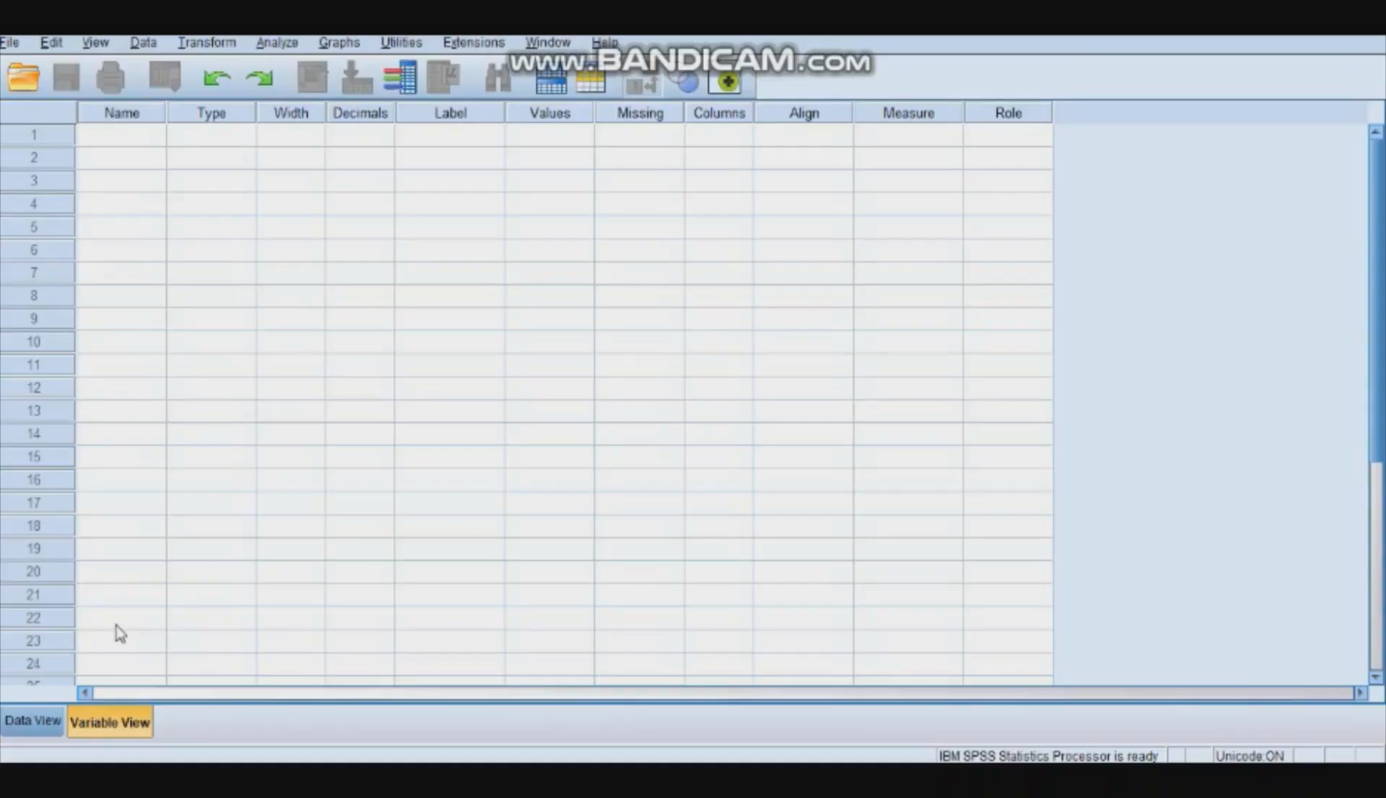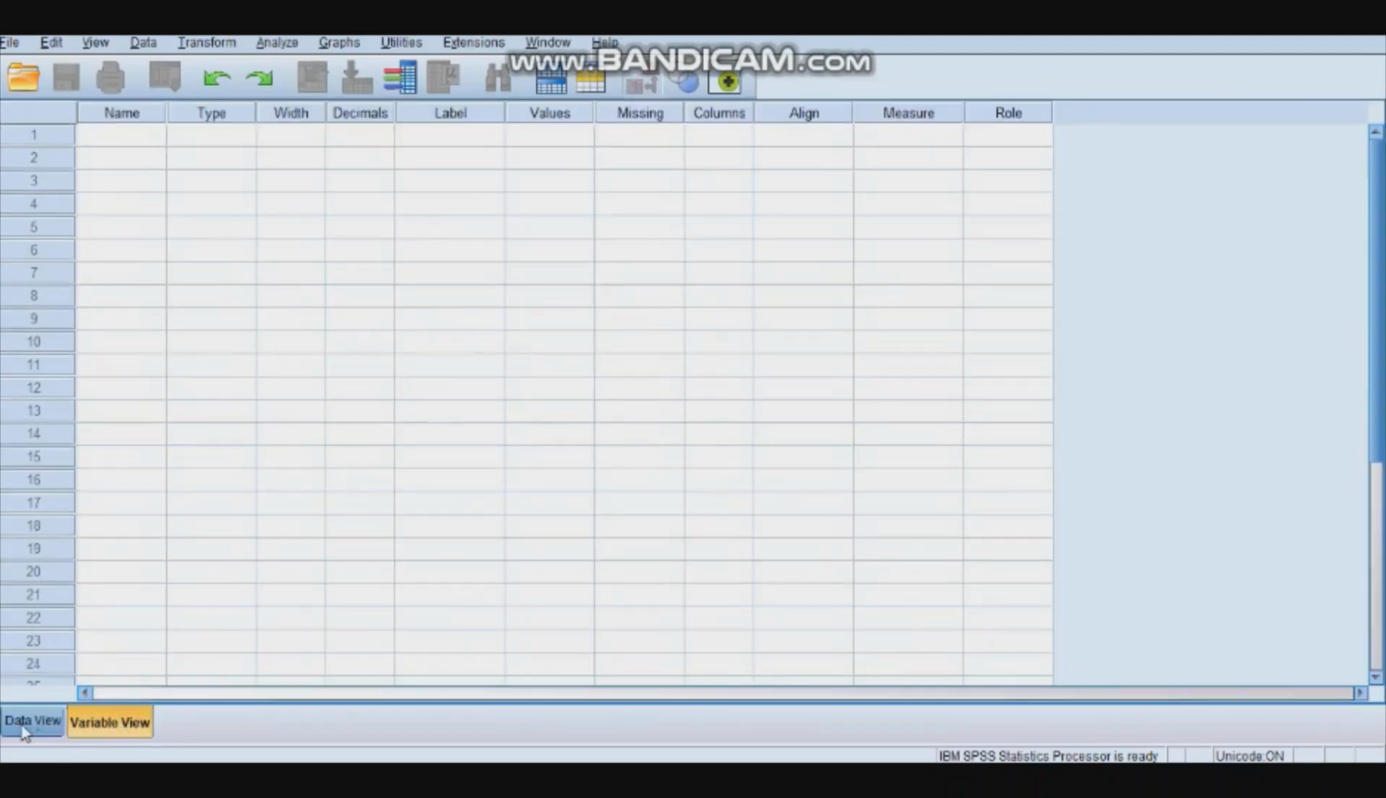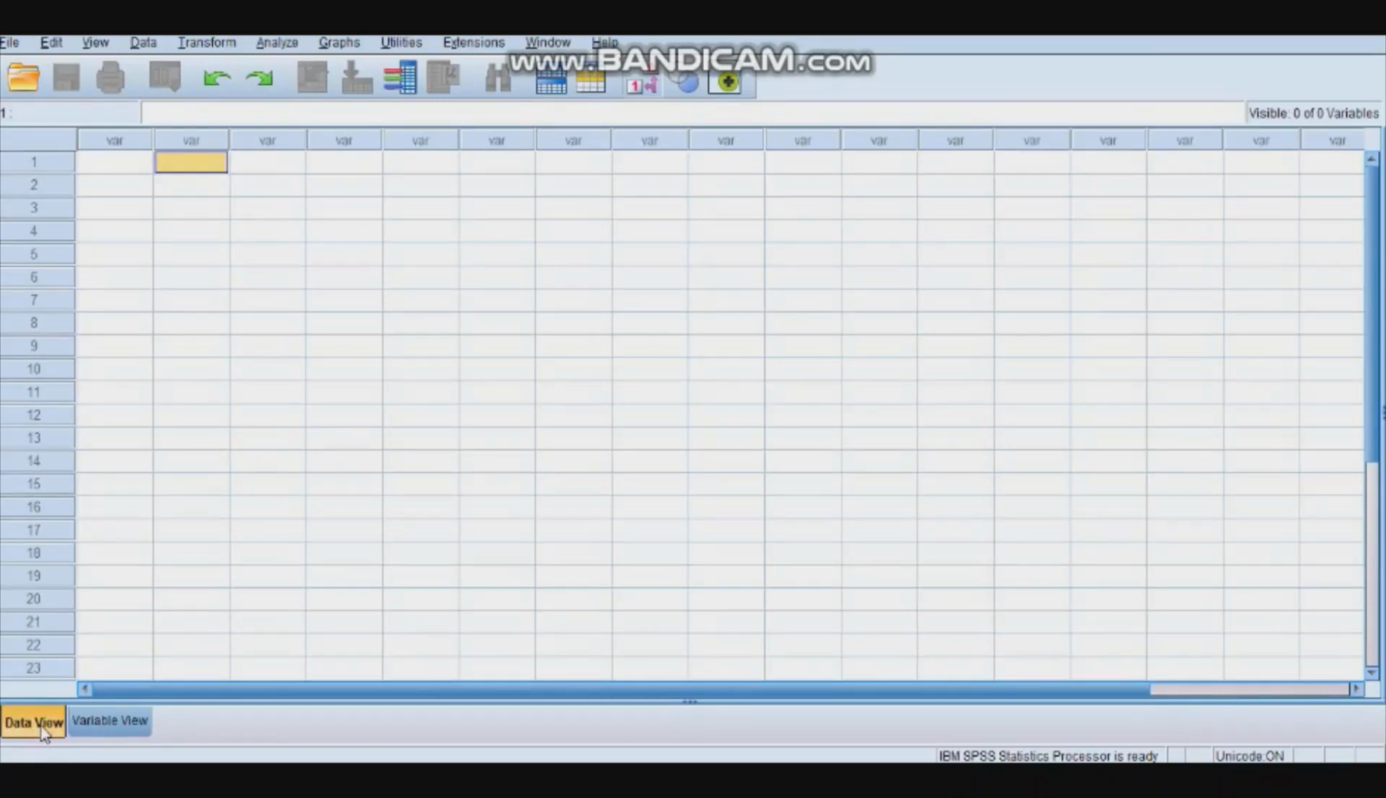So today we'll be talking on the basics of SPSS. Now, first of all, you can see your SPSS app, this is your screen. Now we have the data view and the variable view. Your variable view is where you do your coding, where you code your questionnaire, while your data view is where you enter your questionnaire.